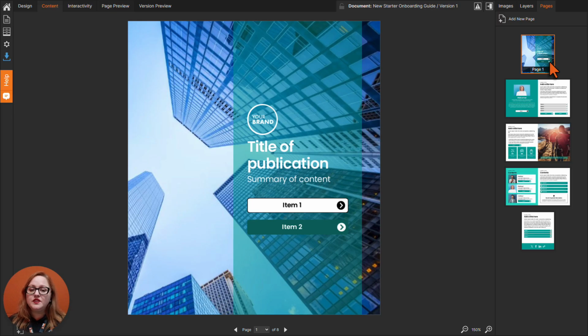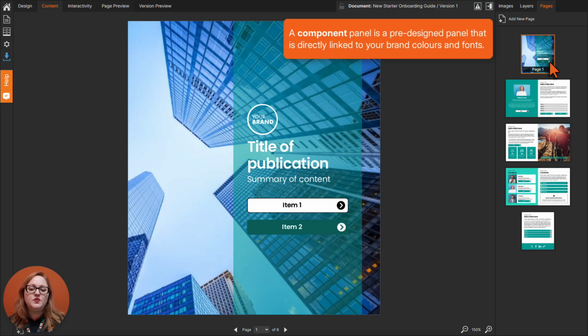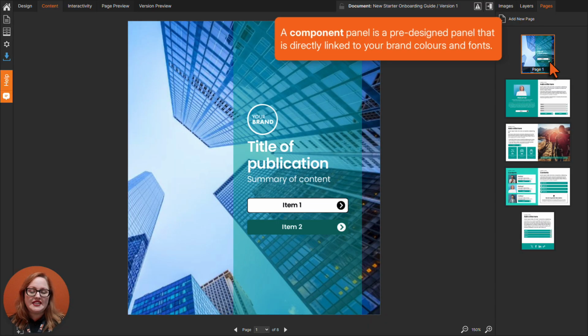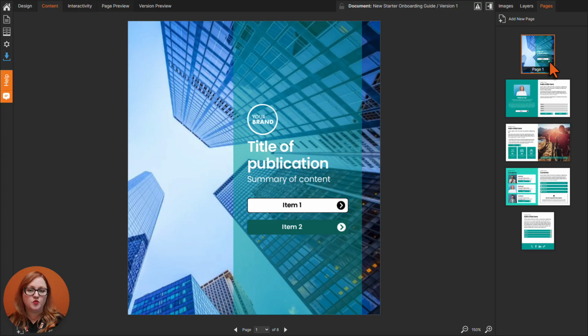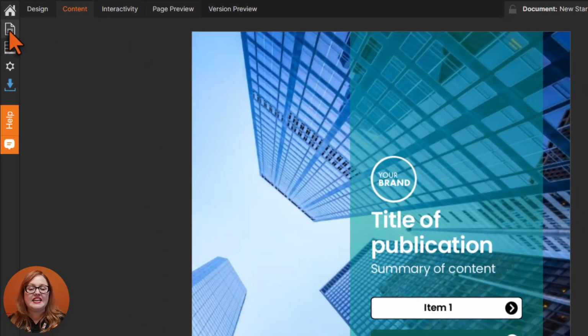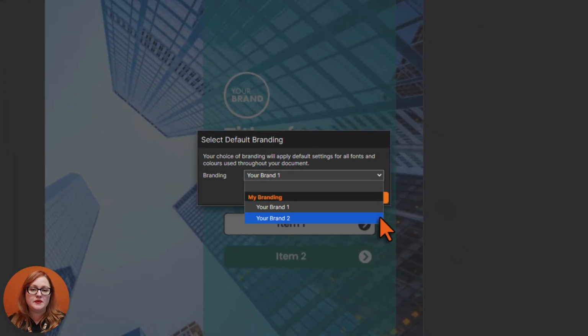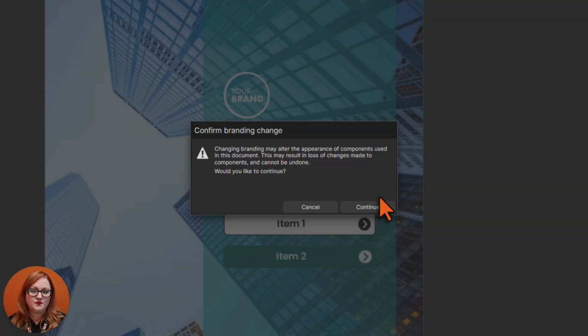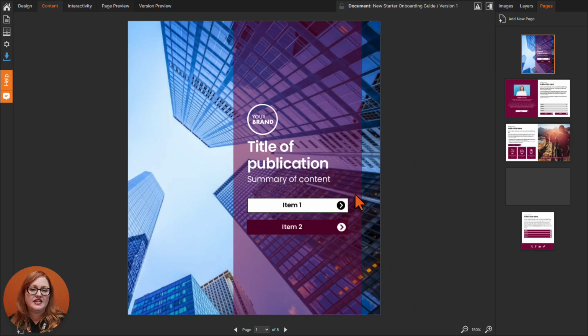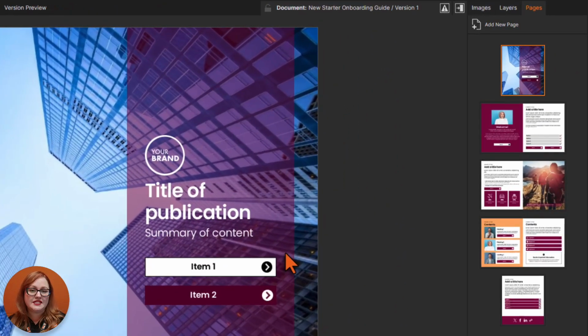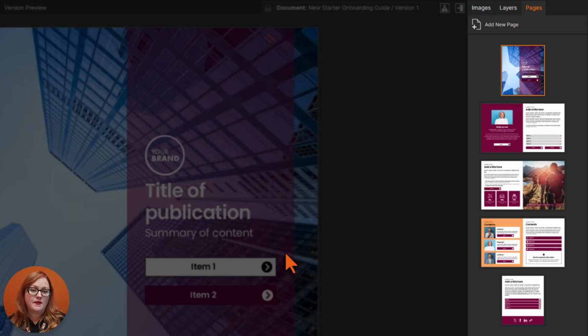A component panel is simply a pre-designed panel that is directly linked to your brand colors and fonts, which helps keep everything you add consistent with your branding. If your company has multiple branding kits and you would like to change the default one, simply go to Document Tools on the top left corner. Click Select Default Branding, choose the branding kit that best fits your document, and click Save. You will notice that your selected branding kit is now applied across the document, updating components and colors to match.